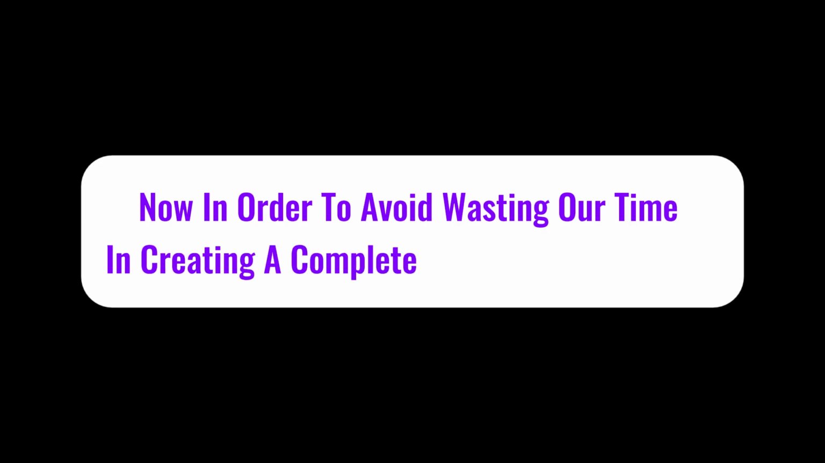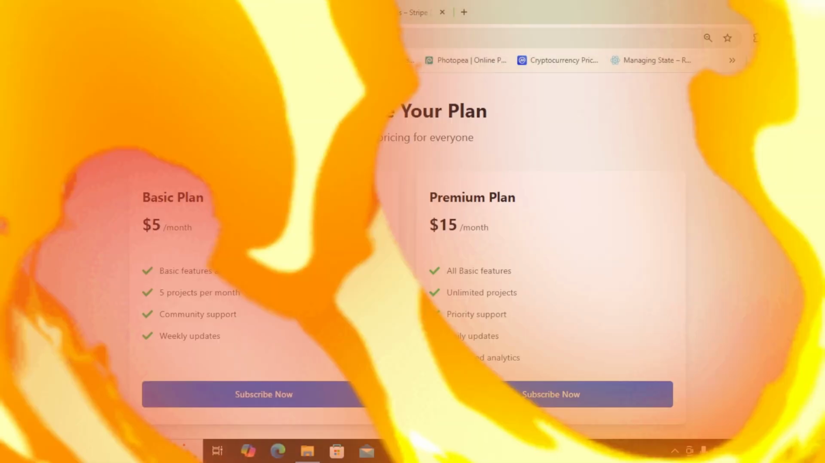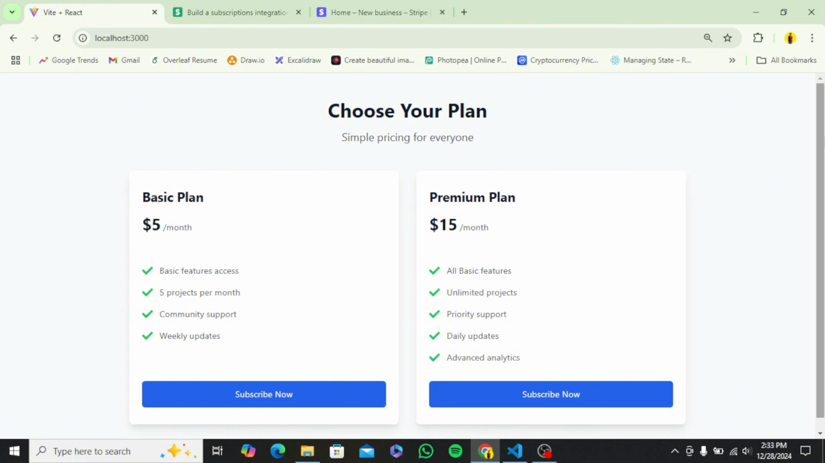Now, in order to avoid wasting our time in creating a complete project from scratch, I will be using my existing plans component in React that I created for the demonstration purpose. So this is the end result we will be getting. This is a fully working membership part that you can easily integrate in your own apps.